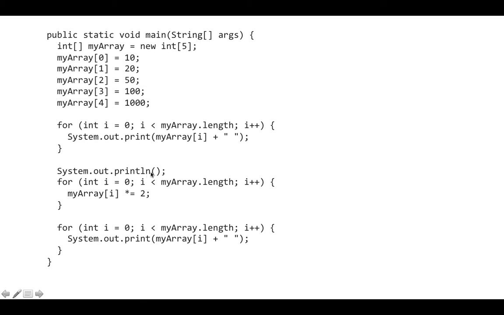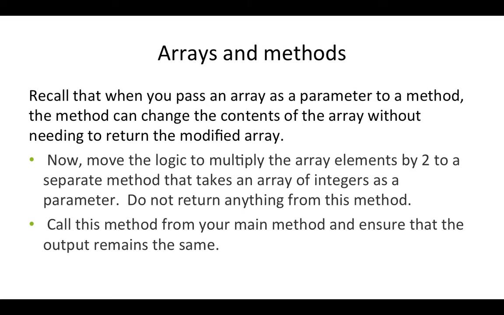Then we go through and we say myArray[i], so we're looping through, we're traversing through the array, and we say times equals, whatever you were, you are now double that. This is a syntax that's totally valid for using with arrays. Then for the last time we go through and print it out again. That was the idea, so that was one solution for this previous slide.